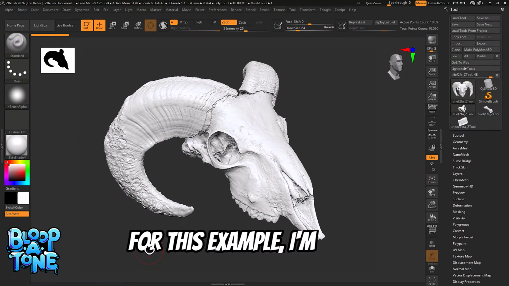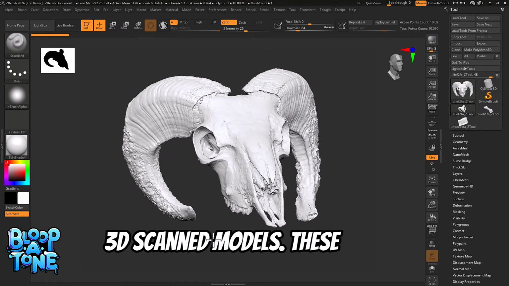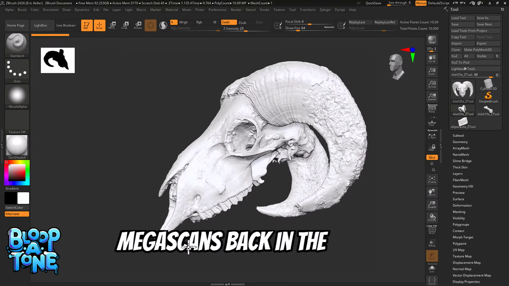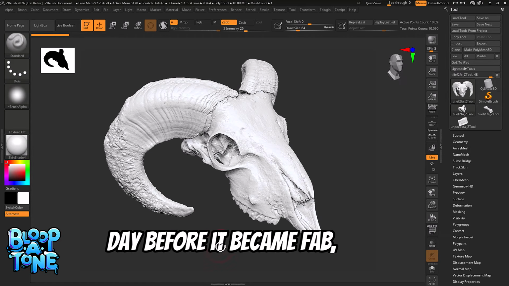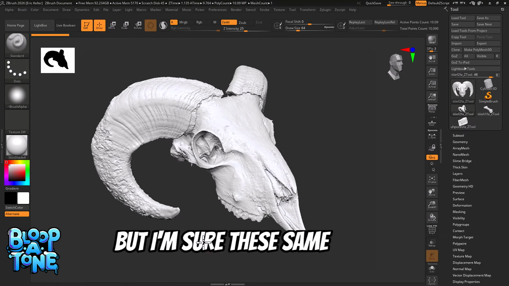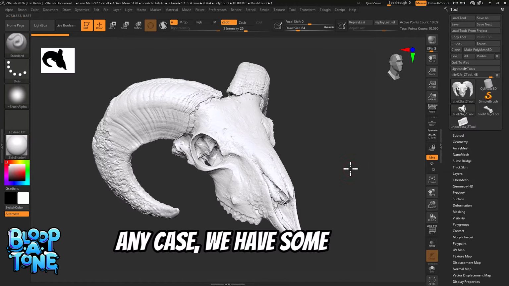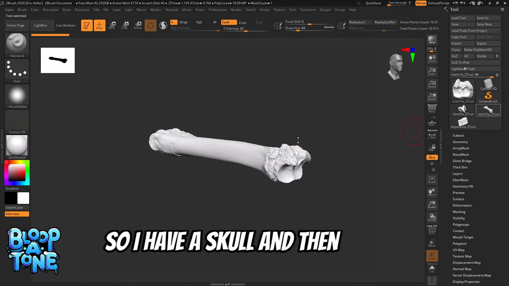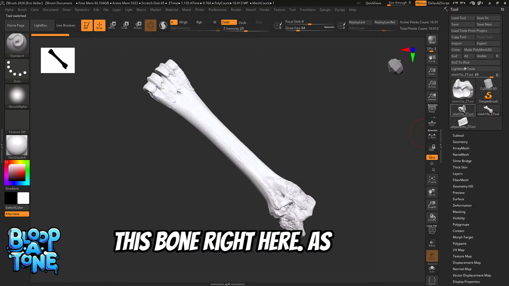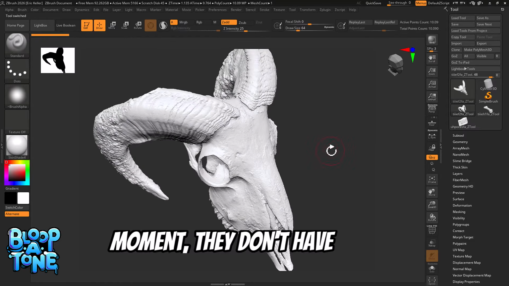So for this example, I'm going to start with some 3D scanned models. These were obtained from Megascans back in the day before it became Fab, but I'm sure these same models are available on Fab as well, or something similar. But in any case, we have some nice scanned bones here. So I got a skull and then this bone right here. As you can see at the moment, they don't have any poly paint on it.